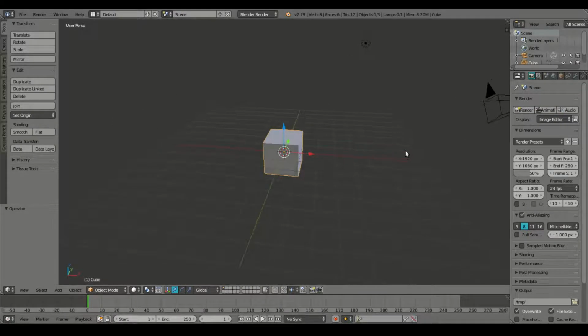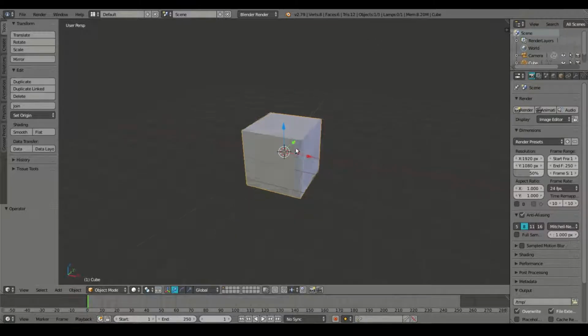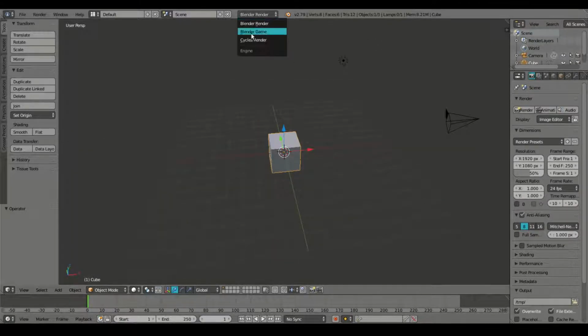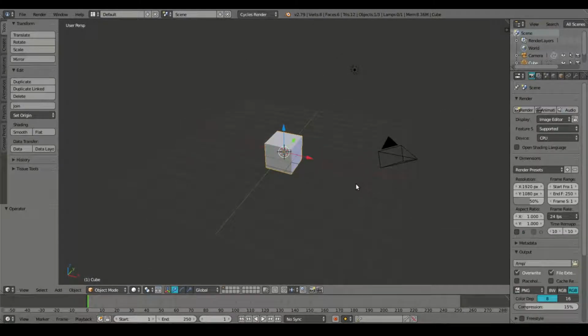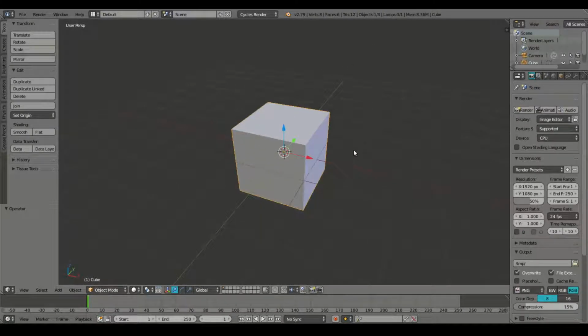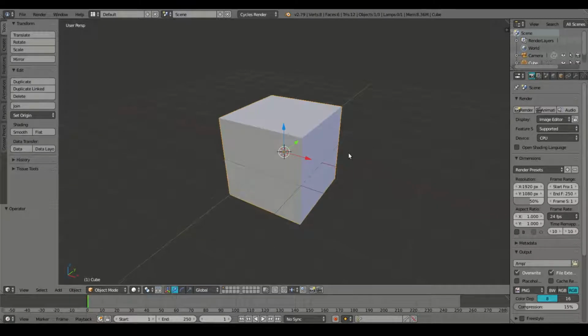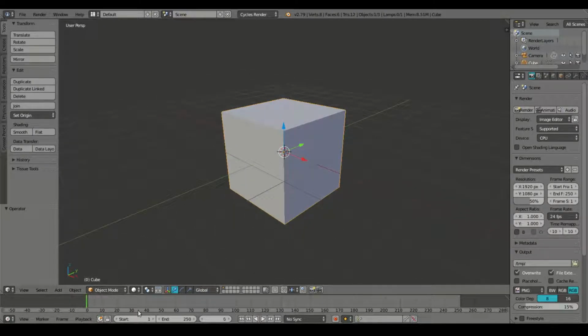Since I did get a comment about it, we're actually going to keep the default cube today. I know, it's a happy day for default cube. We're going to leave our light, but we are going to switch to Cycles render just because I like using the materials better.